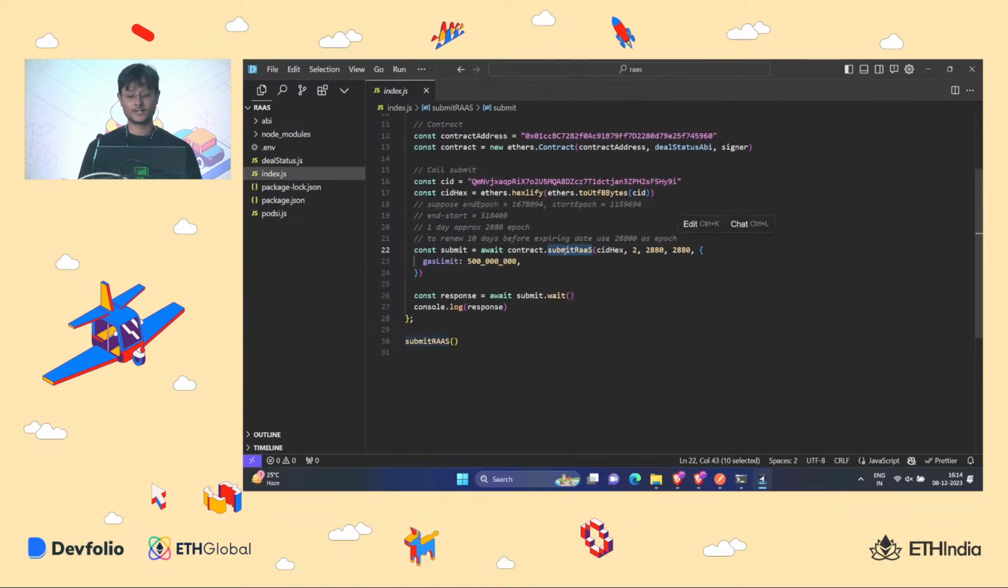Now I am calling the submit RAS function. So the first parameter is the CID, the second is the number of replications, how many copies you want. Third is when the deal is getting expired.